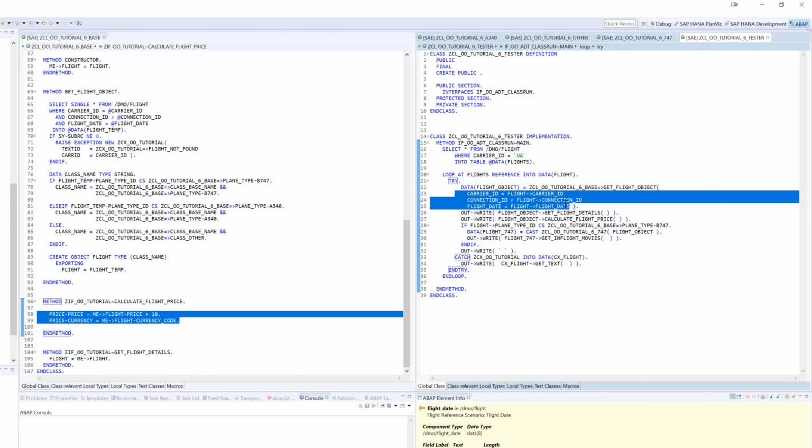But remember this logic here? It's going to create the class for us of the more specific type based upon the data that was read from the database. So sometimes we're going to get 747 class instances, sometimes we're going to get other, and sometimes we're going to get A340s. And then when we call the get flight details, we're going to be calling the processing of each specific class type. And we're not going to have if statements in one method. We're going to have redefined versions of that method being called automatically.